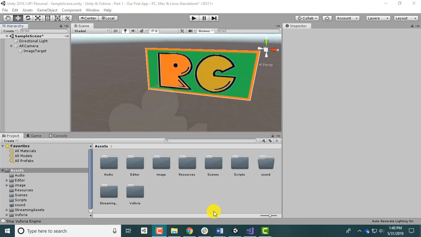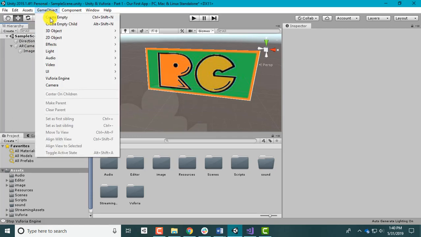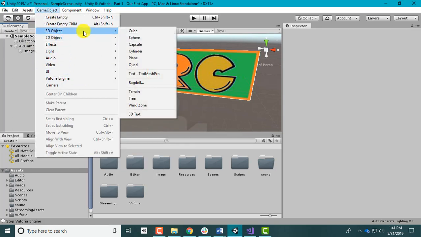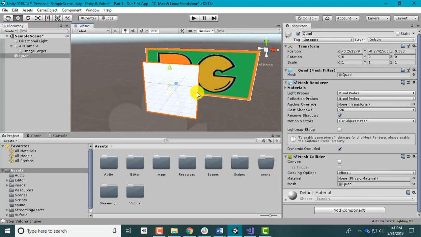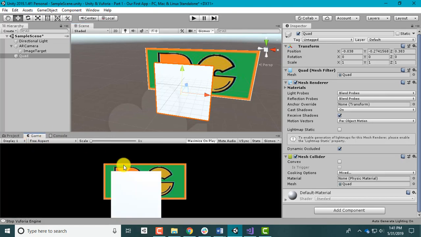Alright, for another quick video, let's show you how to add a video. So let's start off by going to Game Object, 3D Object, and let's use a quad. I'm going to adjust the quad and click on my game so I can see my game camera. Remember, I put my tab for game down here.